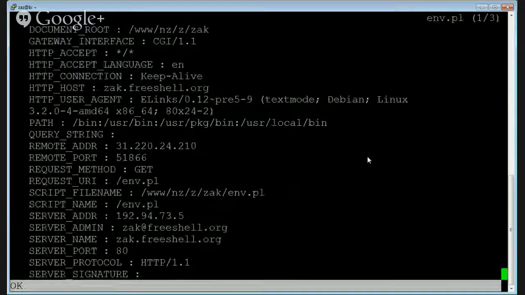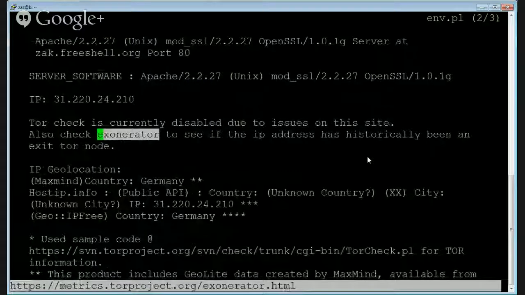Okay, so now when I do the request through Torify, which is Tor, this time I actually am in Germany again, which makes sense because there are a lot of Tor exit points within Germany. Sometimes, though, that's not the case.